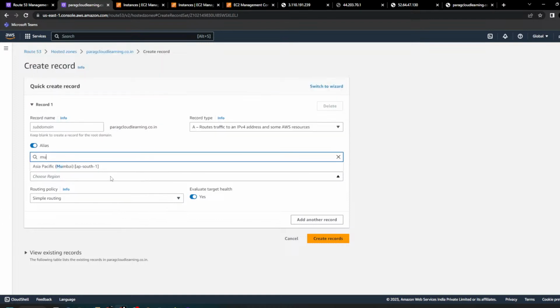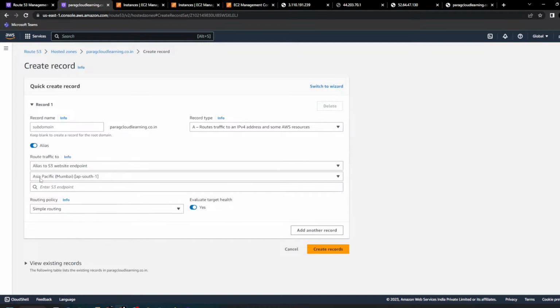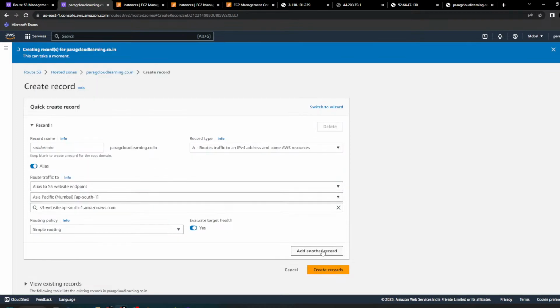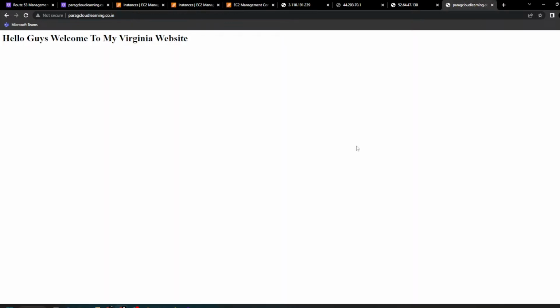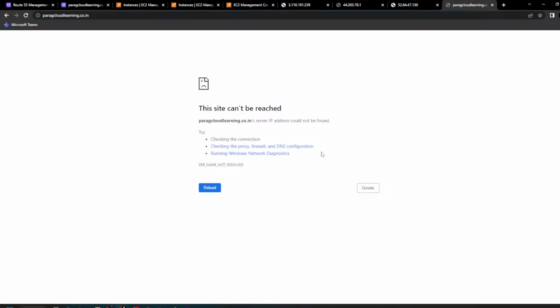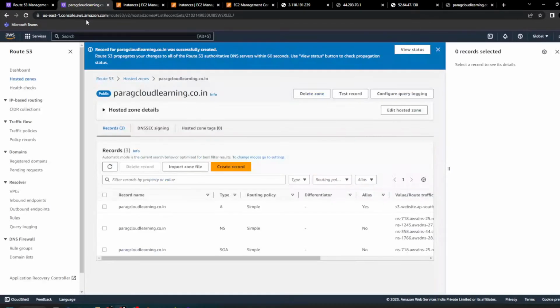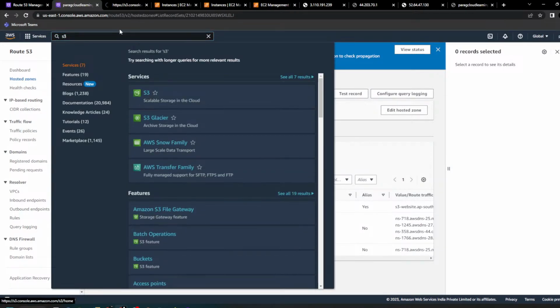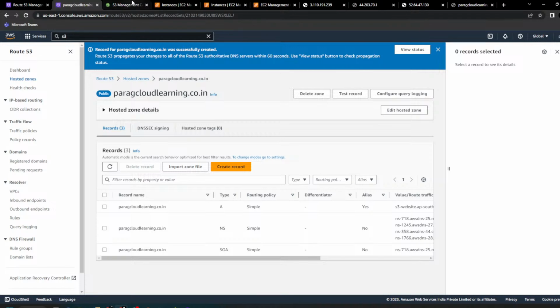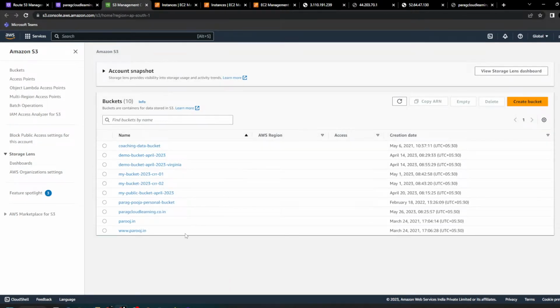So my bucket is in Mumbai. If you select it, it will show you the bucket which is there. So this is the bucket which we have created. Okay, and just create the record. Now if you refresh it after a couple of seconds, whatever the information is in the S3 bucket, if I have enabled web hosting, it will host the information on my domain name.